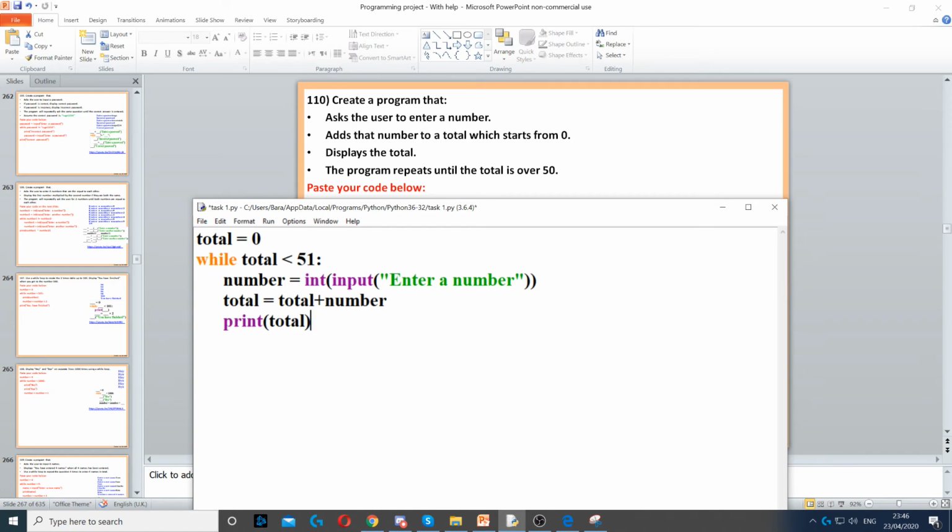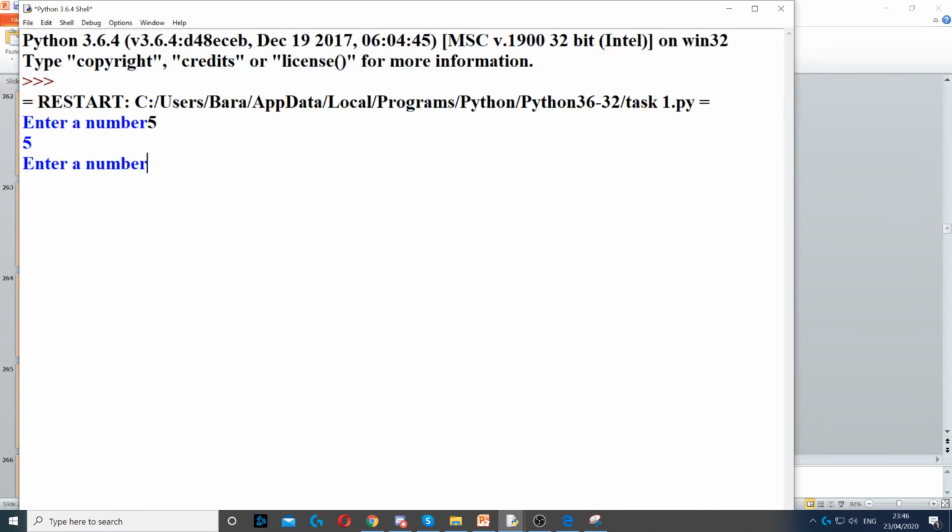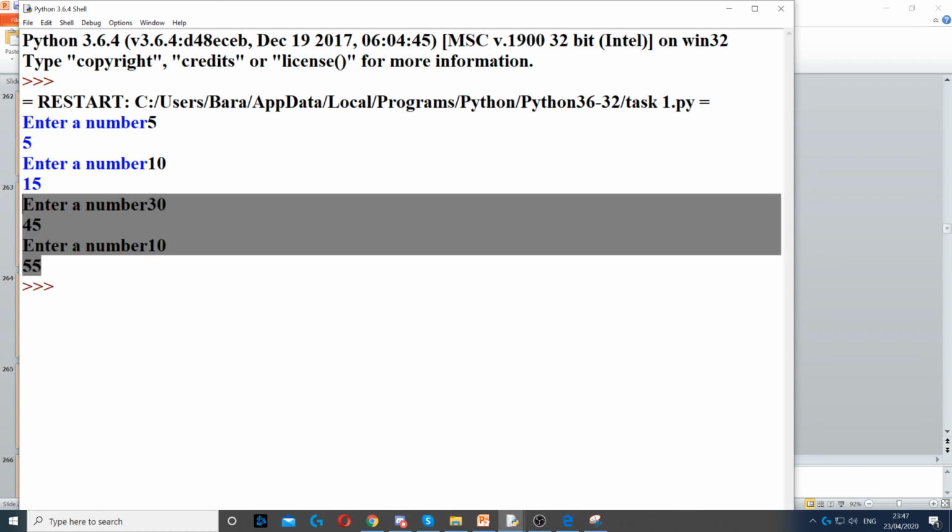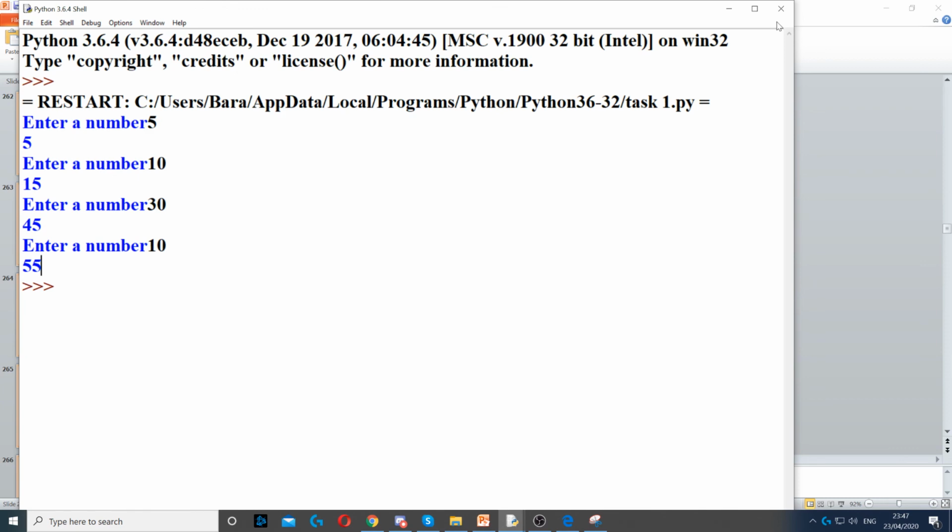display it. So if I run this now and say enter 5, our total is 5, then now it's 15, now it's 45, now it's 55. Now, so now it's above 50, because it's above 50, the loop breaks.